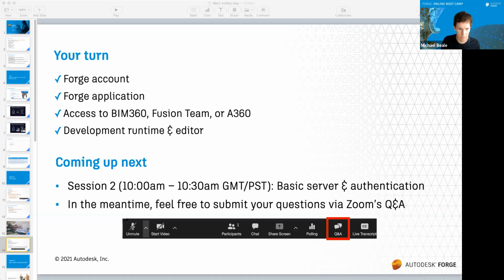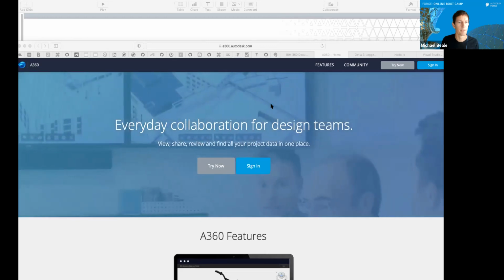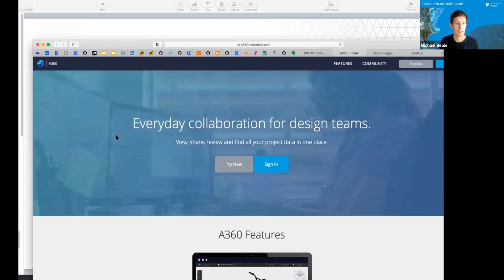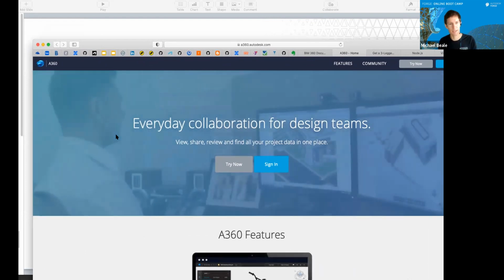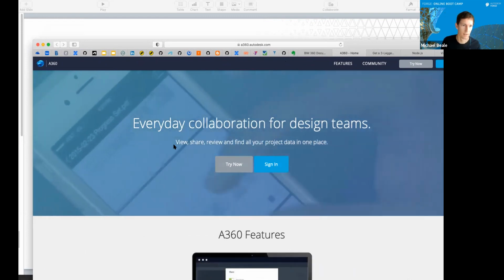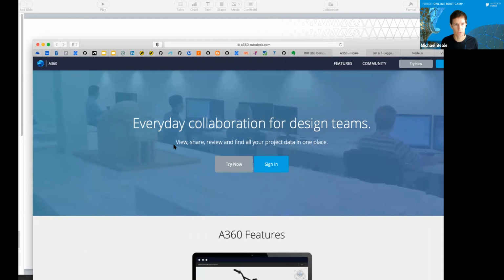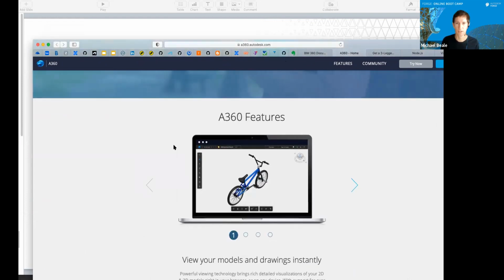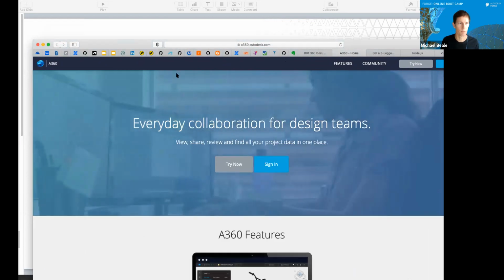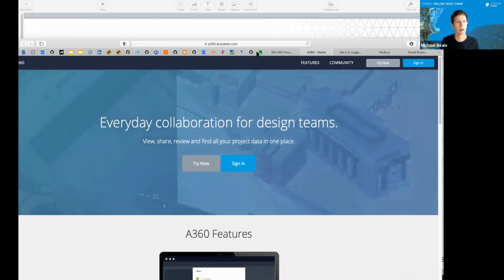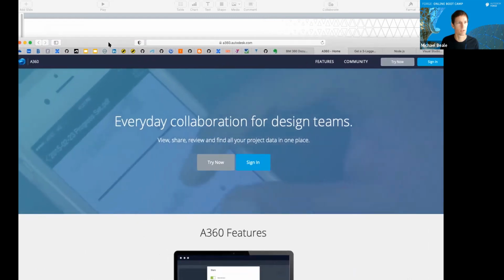oops, I just realized I'm not sharing the screen. Let me share. Sorry about that. Here we go. This is A360. This is an alternative hub. So like Fusion Team, BIM 360, ACC, these are all hubs. A360 is a lightweight share, view, review kind of data storage system. So this is an alternative. If you don't have a BIM 360 account, you can try this one out. Sign in, try now. Those will get you there.